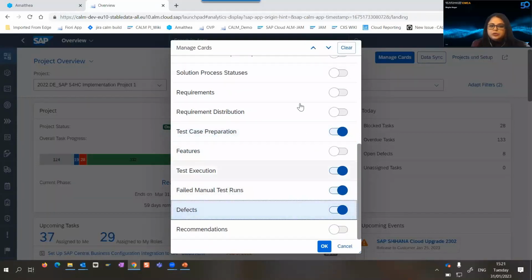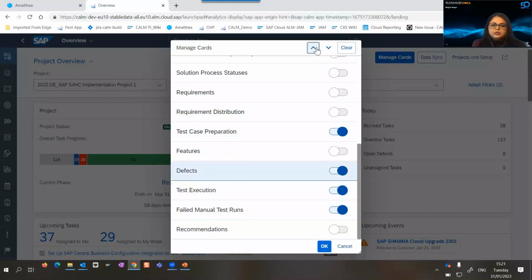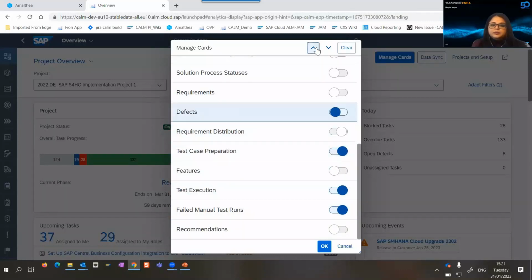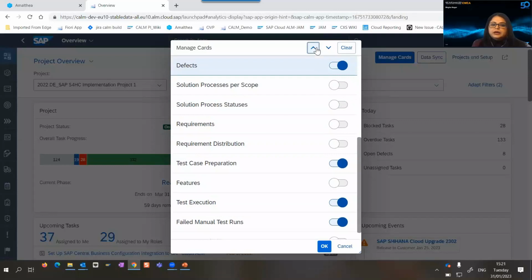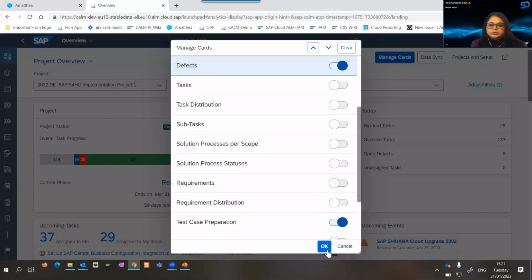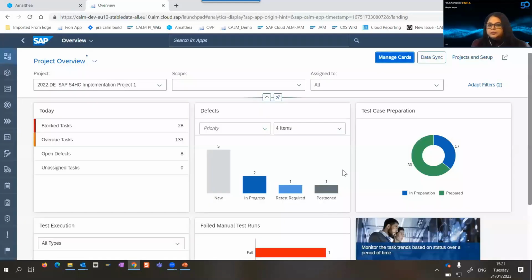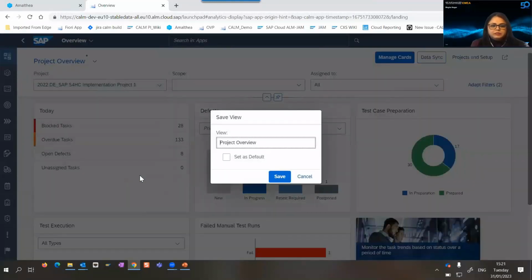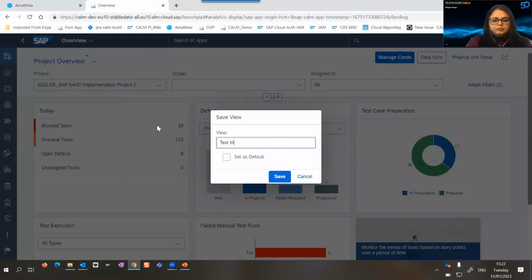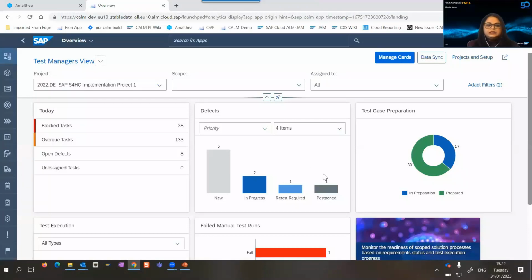So let's say if you want to concentrate more on the defects, you can bring it up, and then you will see that the card will be rearranged on the overview page. So you can play with this and then create your personalized overview page. Now you see that the dot appears here with which you can actually save this as, let's say, test manager's view. You can also set it as default. You can also delete it.